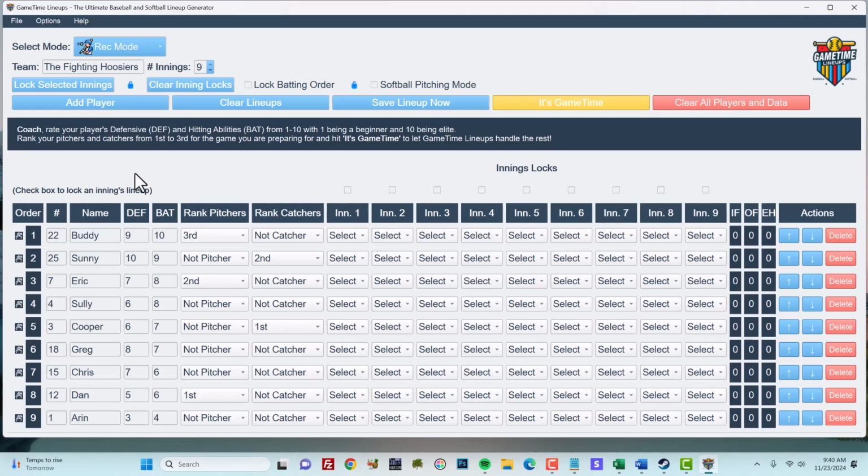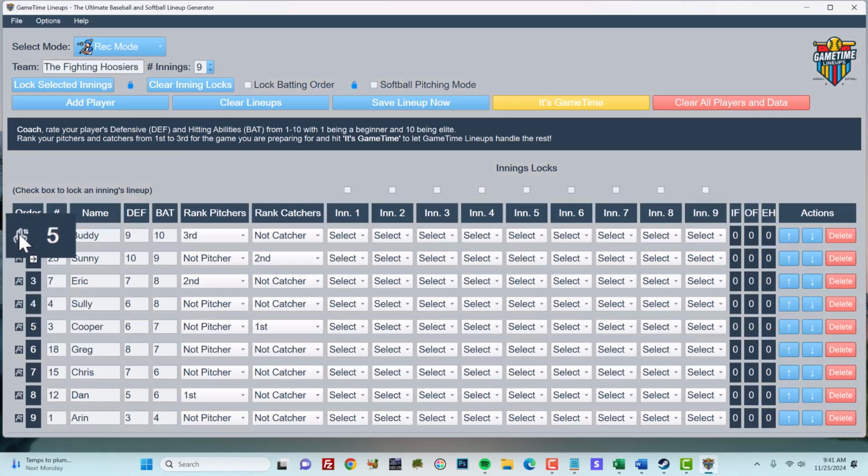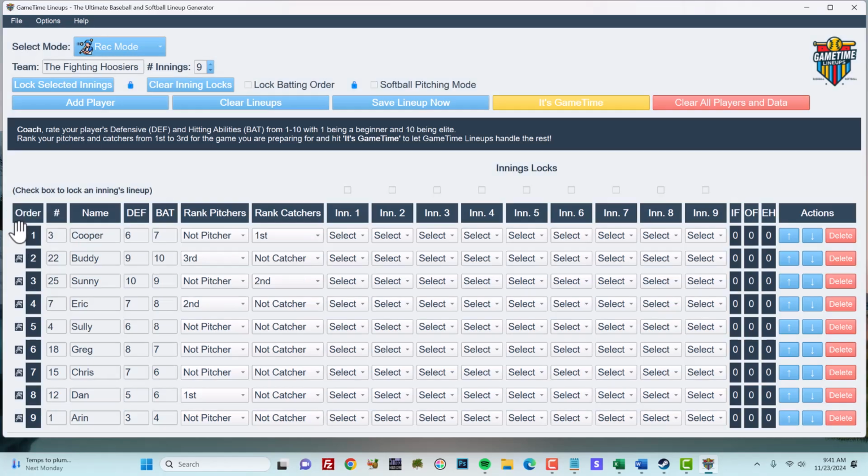We can also lock the batting order. This is really useful if you want somebody. By default, it's going to sort people into certain batting orders based on the skill set that you've given them. And that's one way of doing it. But let's say in this case that Cooper is really, really fast. And even though he's not my best hitter, I want him at the top of the order. So I'm going to put Coop at the top of the order here.